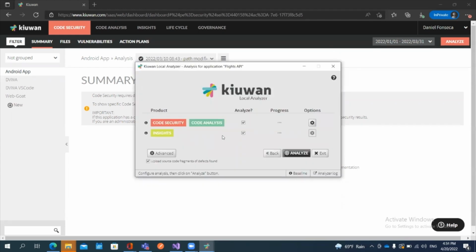So Kiuwan is asking me which modules I'm going to use in order to scan this API. So I'll use code security, code analysis, and insights. Click on analyze. You will see when Kiuwan tells me that the results are ready, we will see here a green check. And then I will refresh the browser to make sure that the results are visible in the web console.